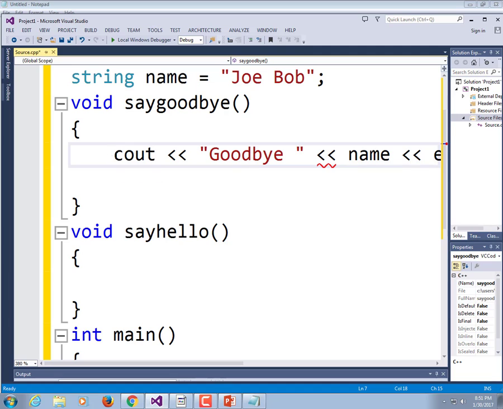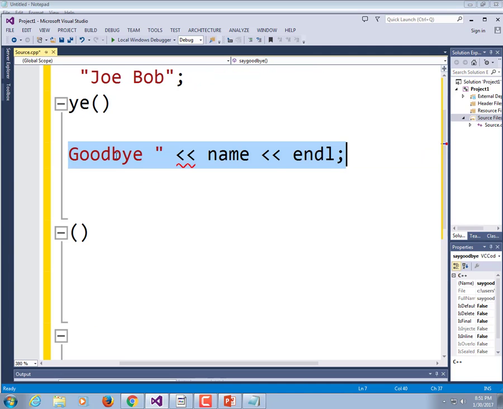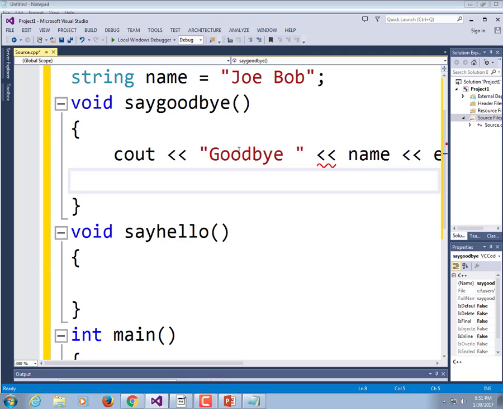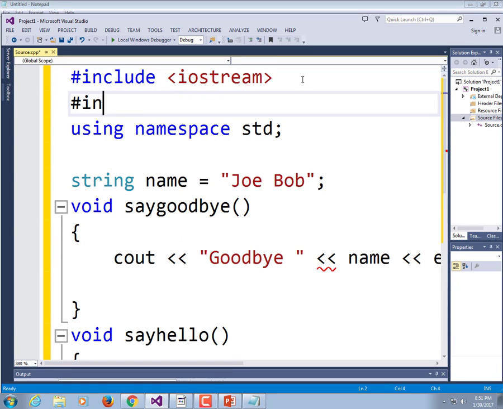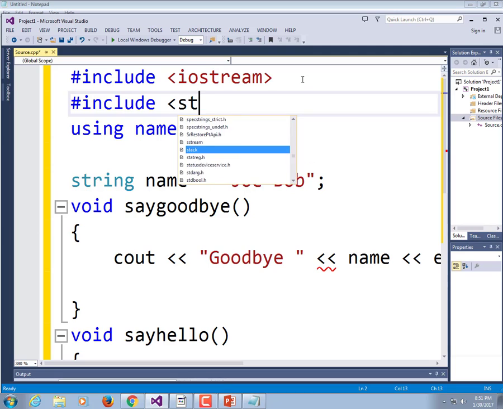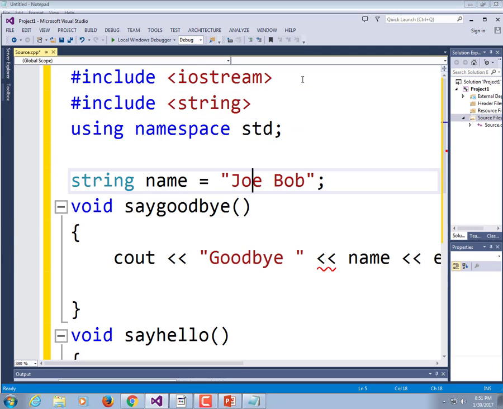And then when we call say hello, not sure what's going on there. I forgot to add the string header. This is odd. There is a default string data type that does not do everything we want to do. So there we go. That fixes that.